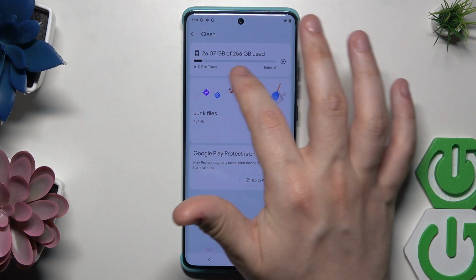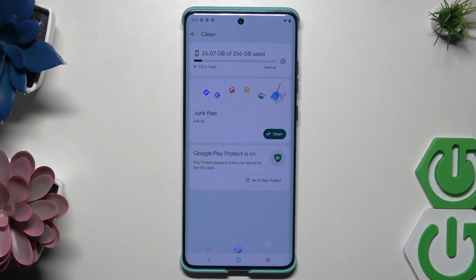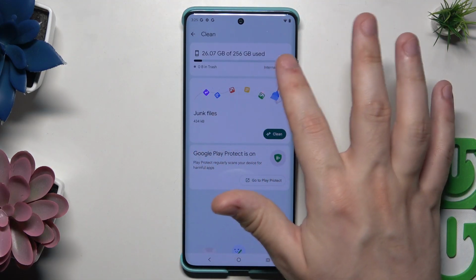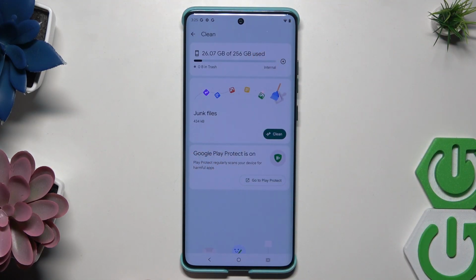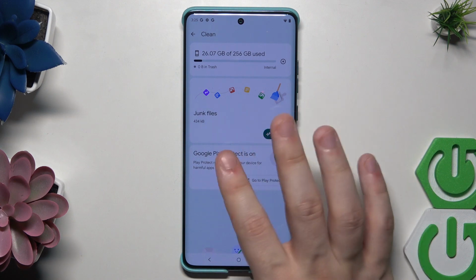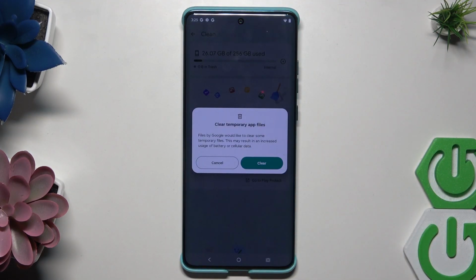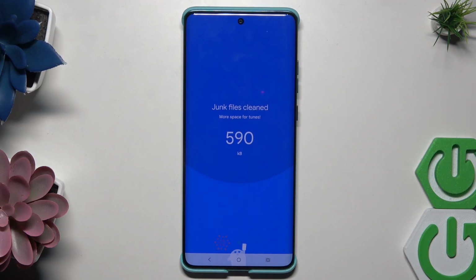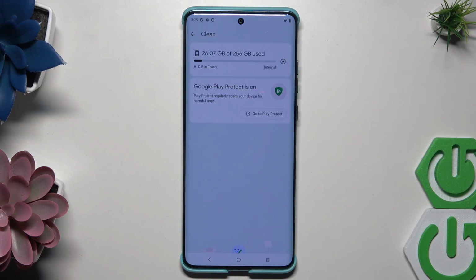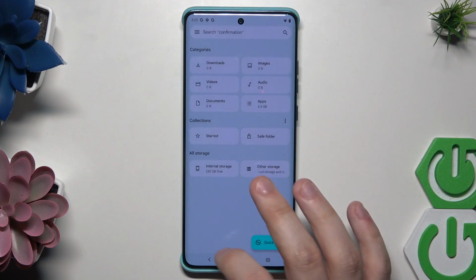Above we can see how much space we still got. So as you can see, a lot. The maximum capacity is 256 gigabytes, and we are only using 26. So we have a lot of space, and for example, from time to time we can clean some junk files. You can see there are 434 kilobytes. We can click on clean, click on clear now, and now we get some free space. Not much, but if you are using your phone really regularly and you have a lot of apps, I suggest you should check from time to time to see if there's something that you can delete. Some junk files, of course.